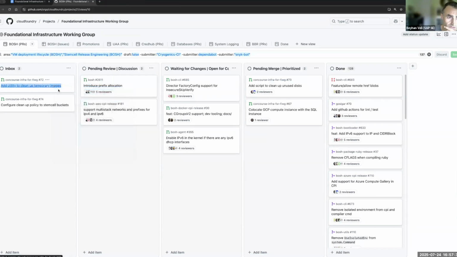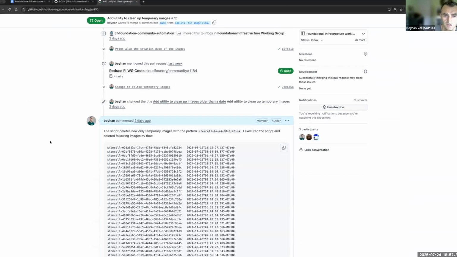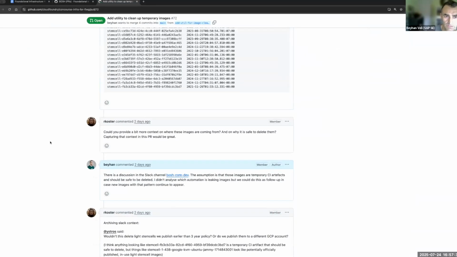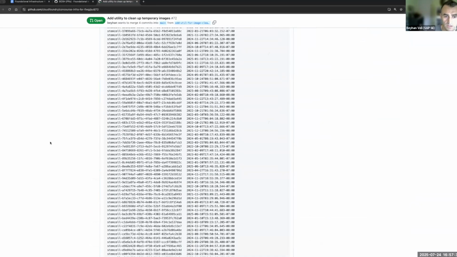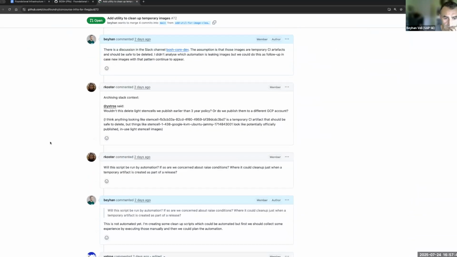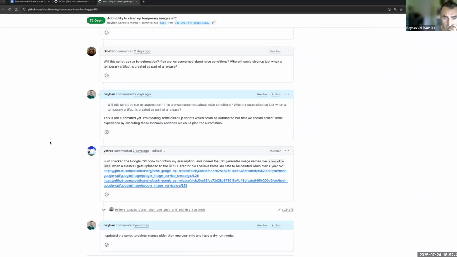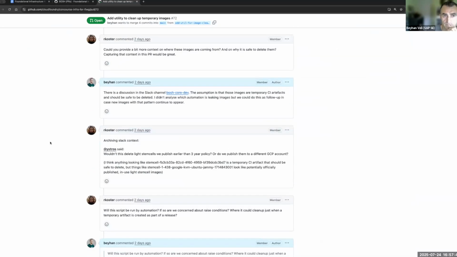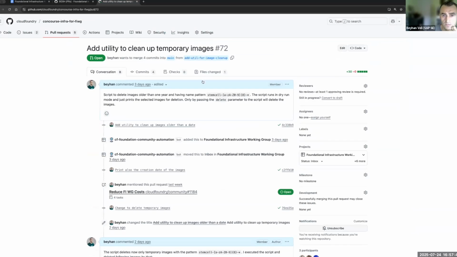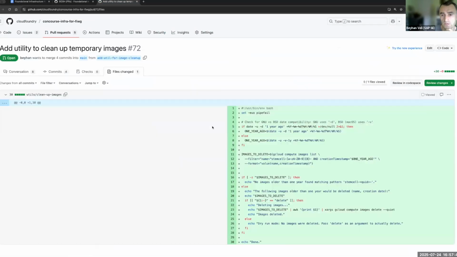And here with the images, something similar. So we've been discussing which images we should delete. At the end, we decided to go for a pattern like stencil and an 8 character long GUID.